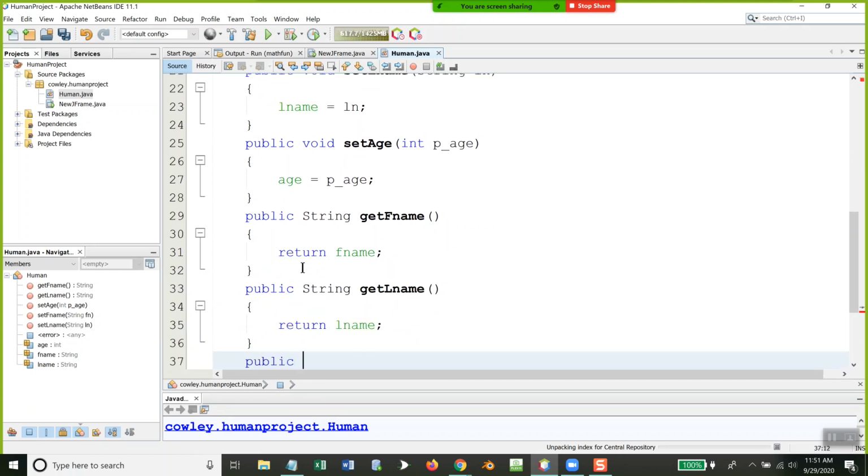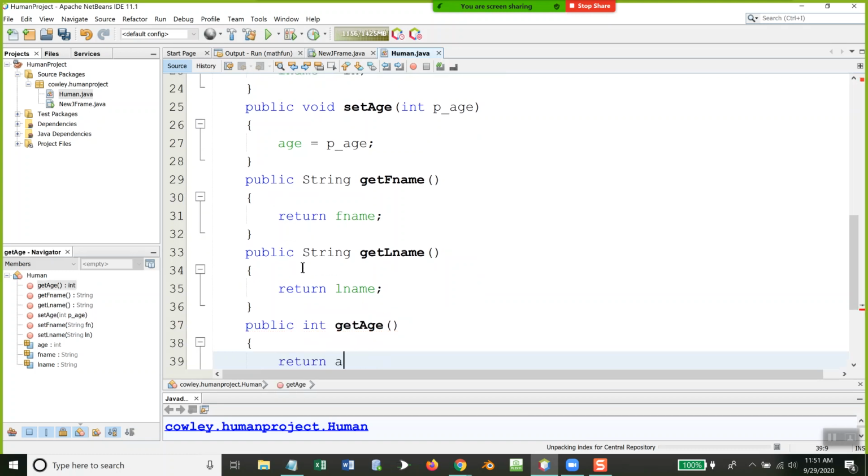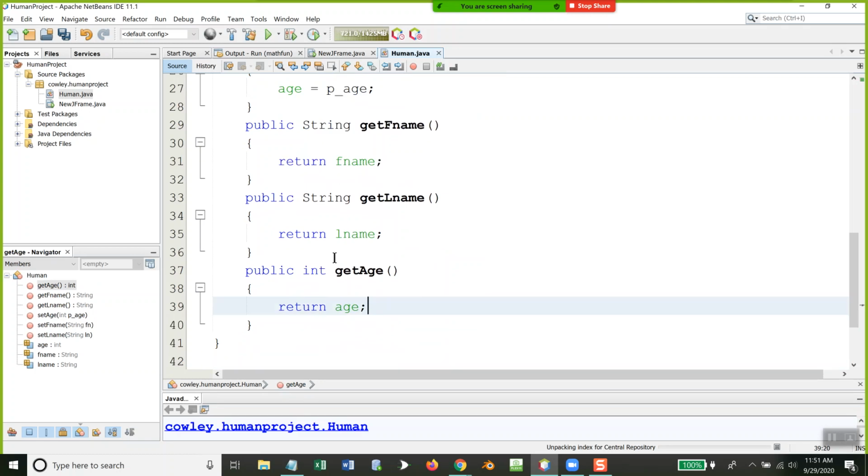Now here, though, getting the age is an integer, so I have to make sure that data type there is int. Get age. And then return age. Okay.